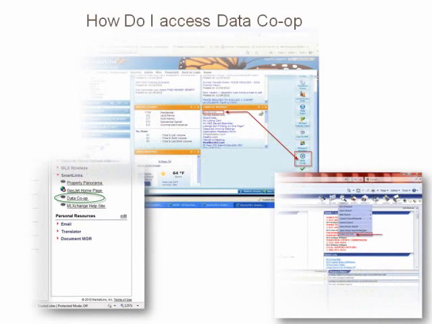To access the Data Co-op, your MLS has provided you with a shortcut from within your primary MLS system. This ensures that all users of the Data Co-op are active subscribers of an MLS, and that local MLS business rules are maintained.